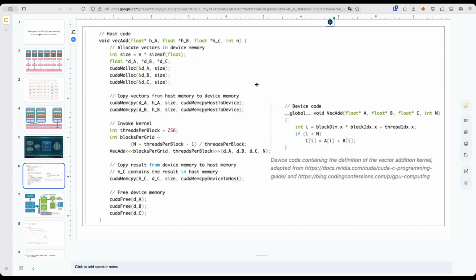So here we can see that we allocate multiple pieces of memory. Well, I think we copy vectors from host memory to device memory, and then the actual device code that schedules the computation on the device is this vector add. It's right here. So that's what actually is being executed on the device. Basically, we just add some numbers and then we copy the results back.